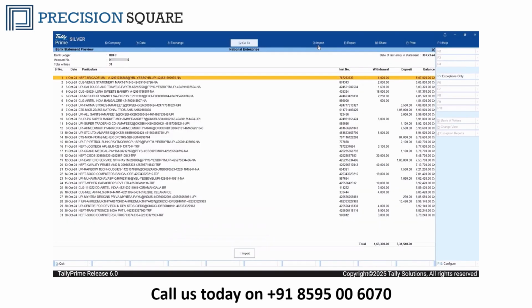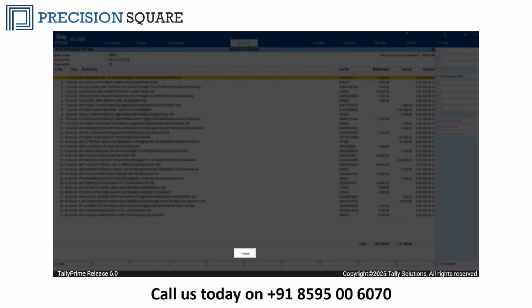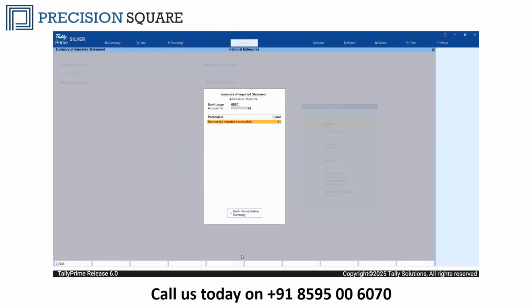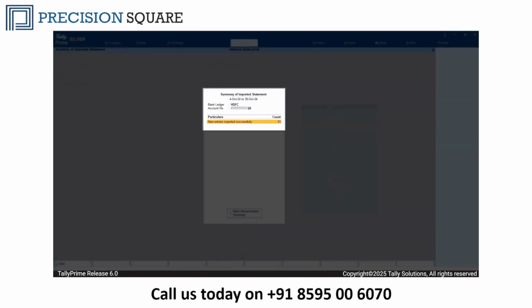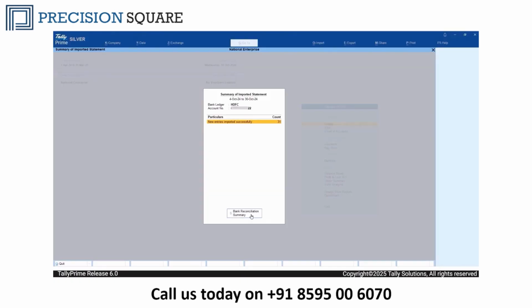In the Bank Statement Preview screen, press I to import the bank statement. You can see the total number of entries imported in the Summary of Imported Statement. Press S to directly go to Bank Reconciliation Summary and reconcile the book and bank transactions. Or, you can press Escape to go back to the Banking Activities report.